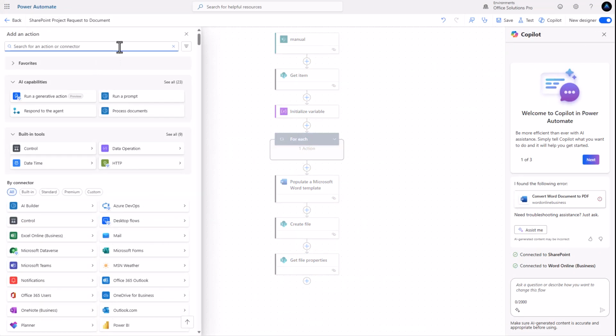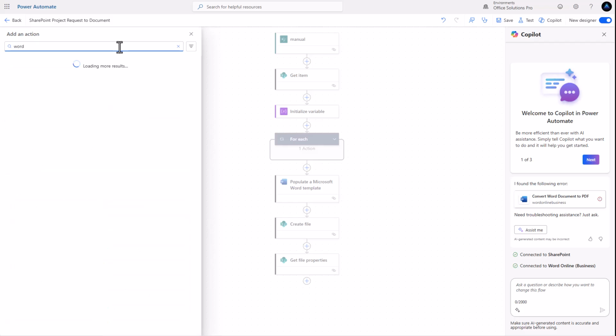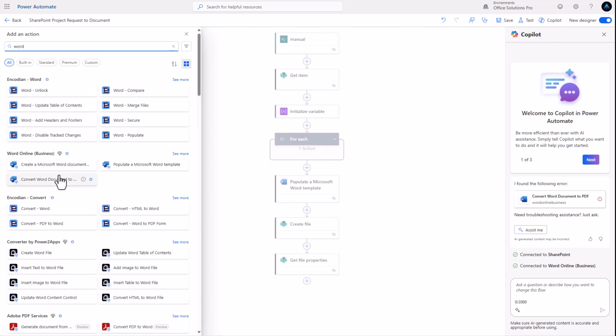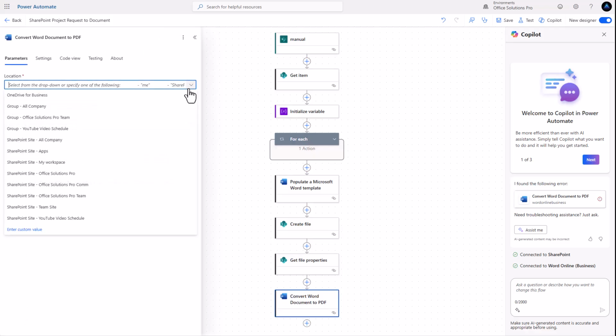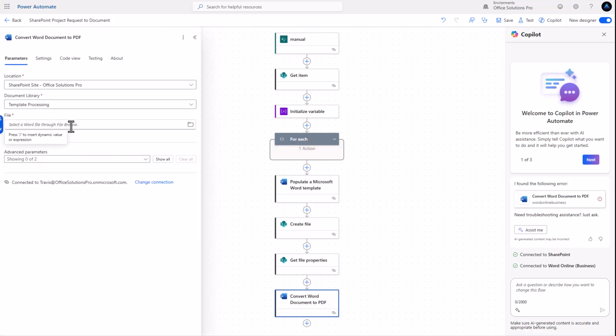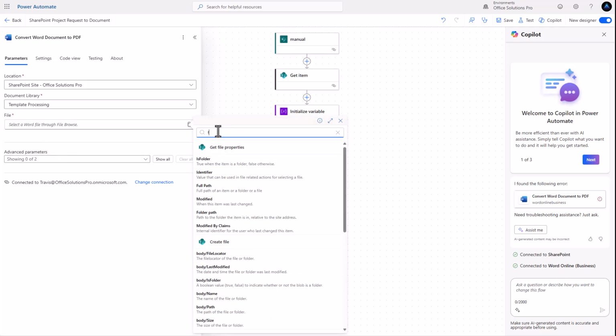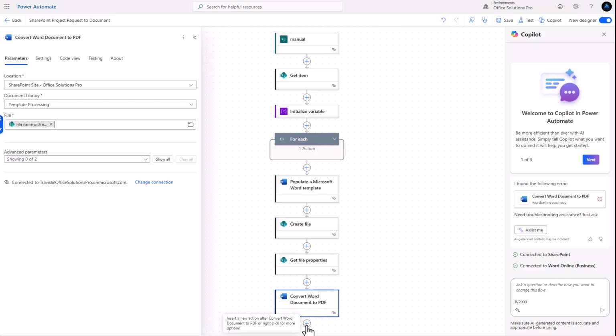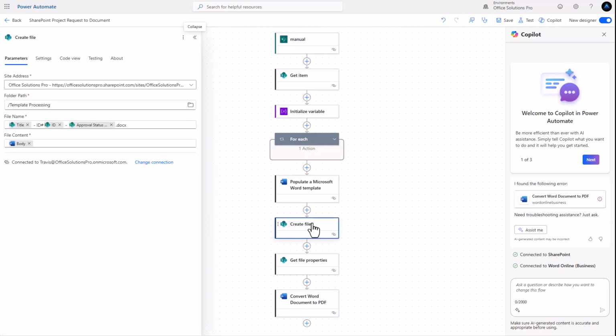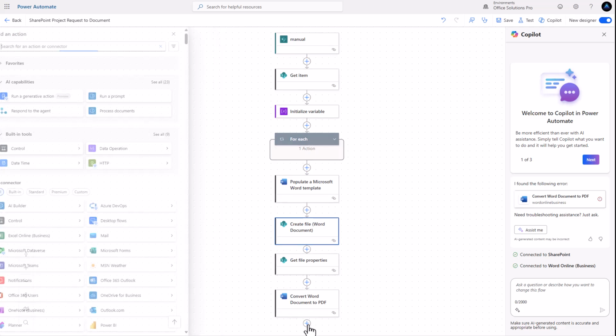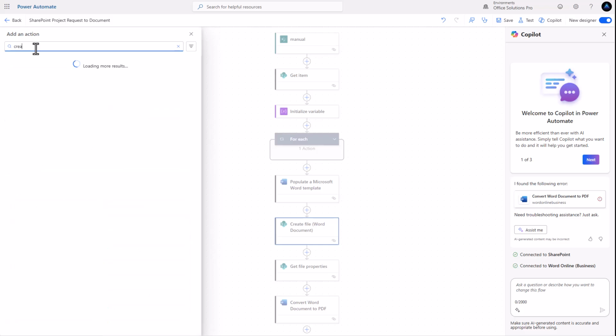All right, let's add another step in here. This one's going to be a Word document. Again, we're going to convert our Word document to a PDF, so convert Word document to PDF here. Let's find our portal and our document again, and let's add dynamic content. This will be our file name with extension. And then we're going to have to create a file again. But before that, let's change this one. So this is going to be our Word document. When we create this one, it's going to be our PDF document.